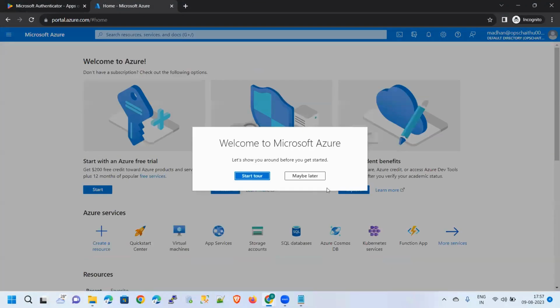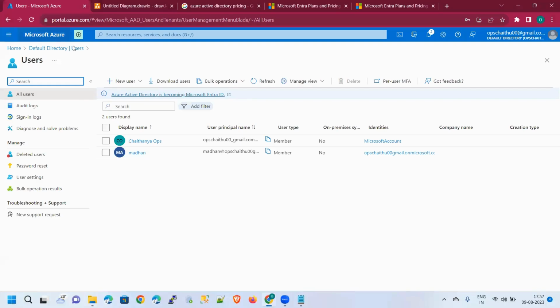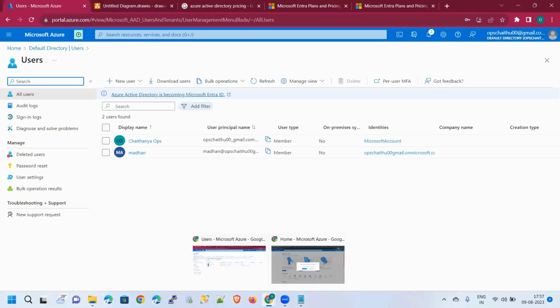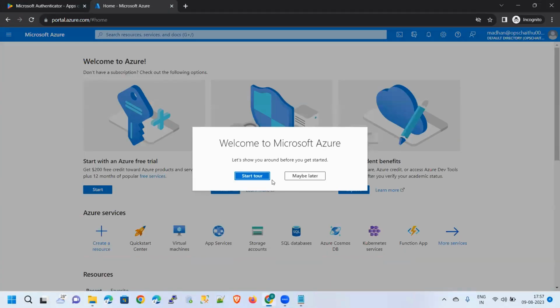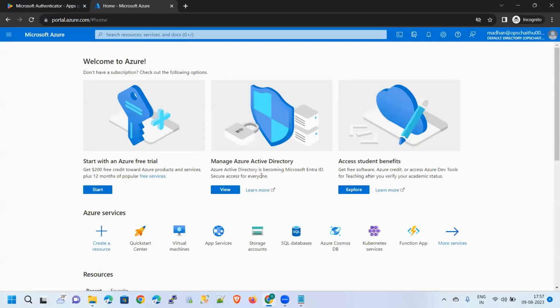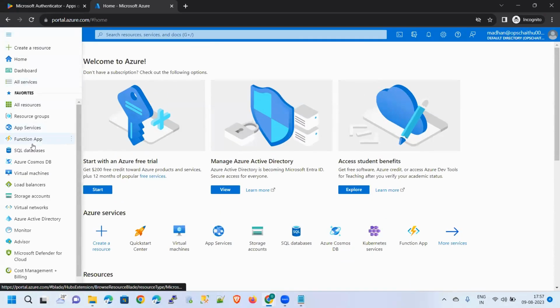It's not a matter. You can see it will redirect the page to me. Whenever I created our personal account in Azure, we saw the same page, right? When you are creating this kind of account, you see the same page over here, right? That's how it will look like. You can click on maybe later. You can see here, the home page is there.